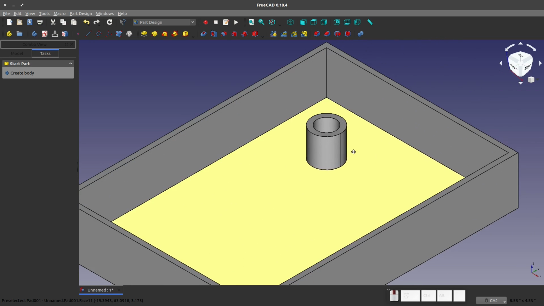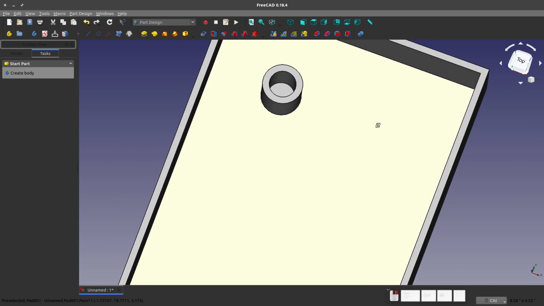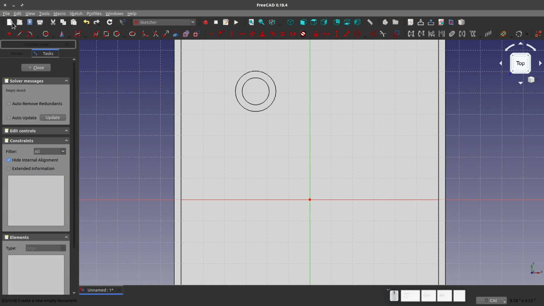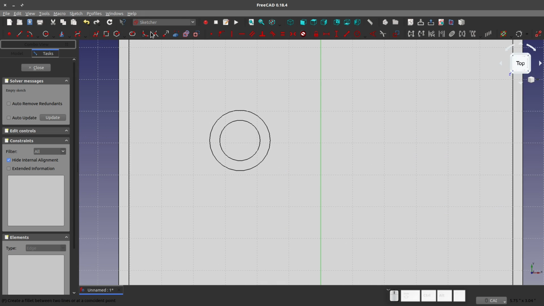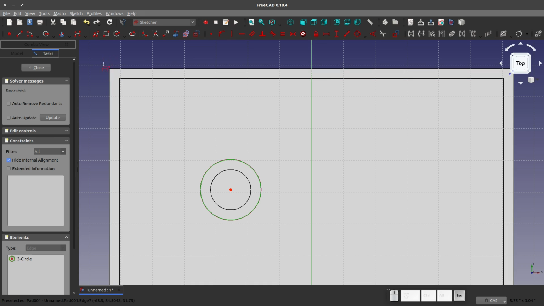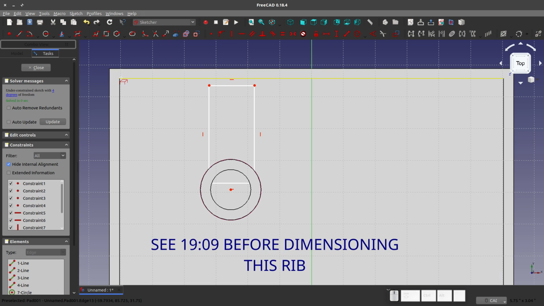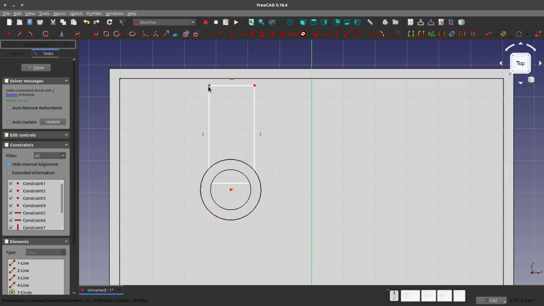So now let's say we have a boss and we want ribs to support this. How do I make ribs? At least ribs that I can be confident in. Well, the first thing is I'm going to import something so I can reference the center. And let's say I want to make my first rib, and ask myself, how thick do I want this rib to be, right? I'll constrain this rib here and here.